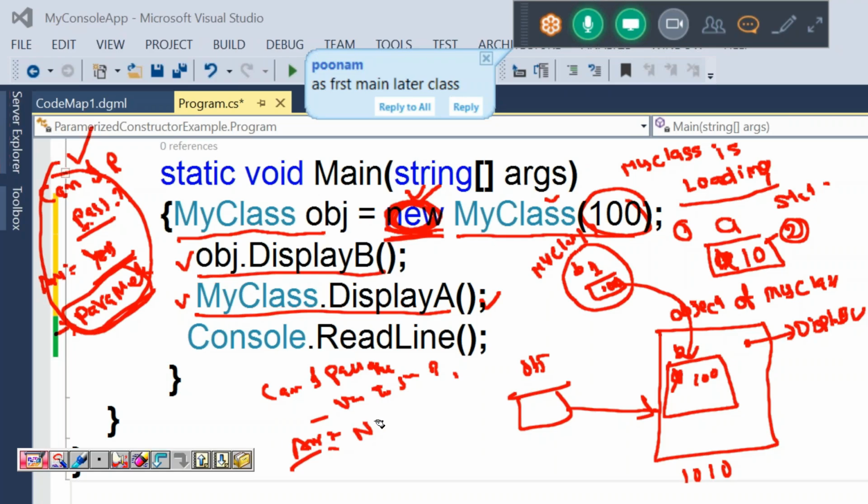No. Why? Because it's parameterless, it does not support parameters. Why is the static constructor not supporting parameters? Now we will discuss.